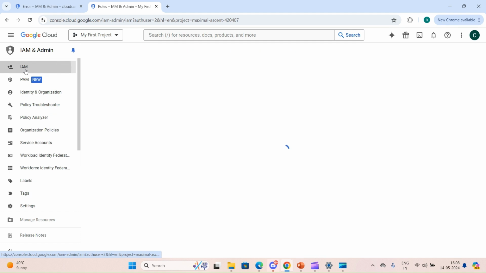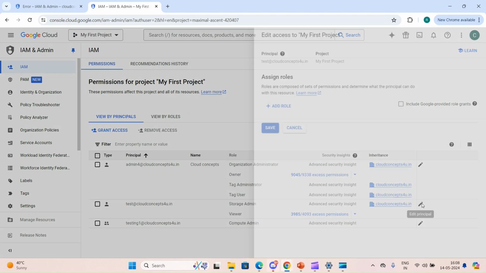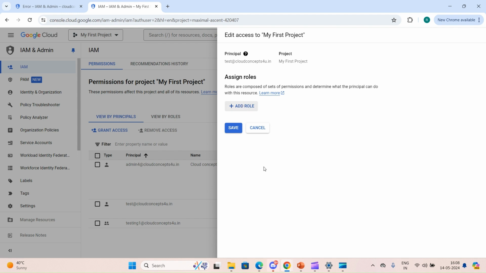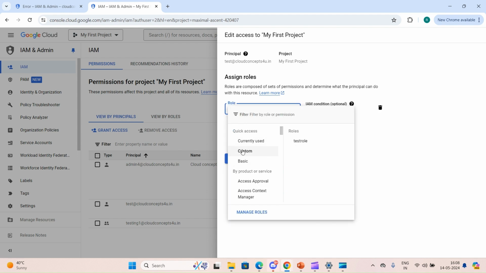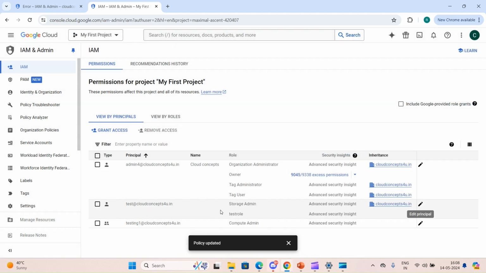So now we can come here in IAM, click on our user, click on edit principal, and we can add a role here. Now we have the option of custom. From custom we can choose our test role, save this, and it will be applied to our user. So like this we can create a custom role. Even if you create a custom role at the organization level, it will be available to all projects and folders. So you can figure out where you want to create a specific custom role.